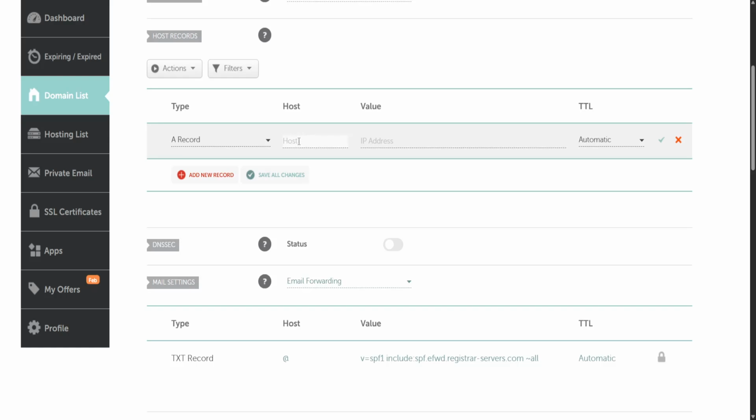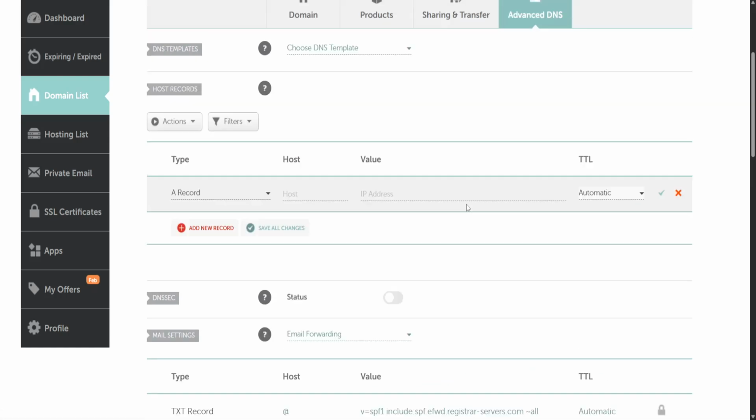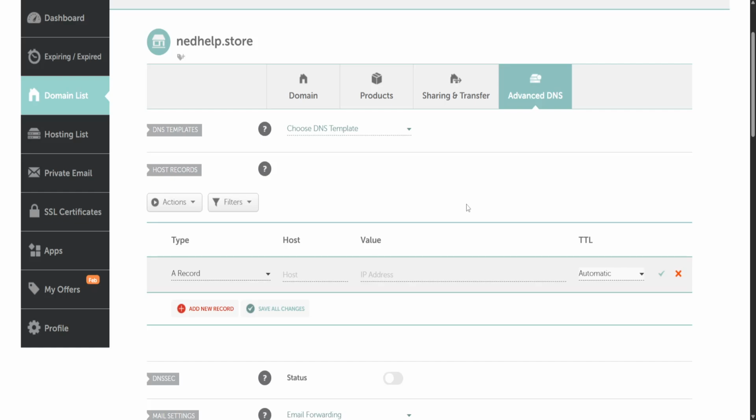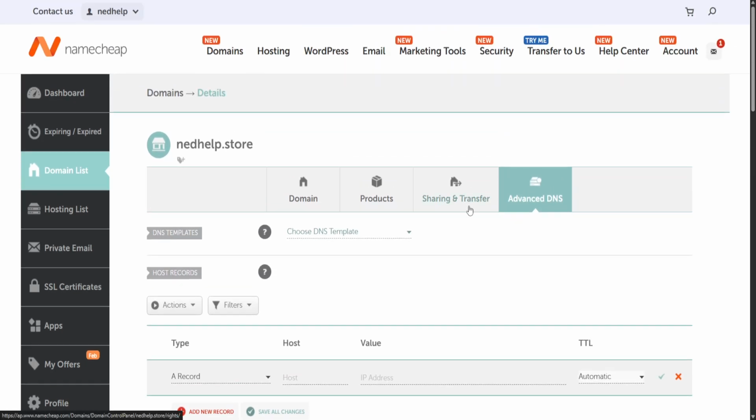You will need to paste the host here, the value, which is going to be the IP address, and also set the TTL. Afterwards, you will click on Save All Changes, and that is how you add a DNS record to Namecheap. I hope this helps.